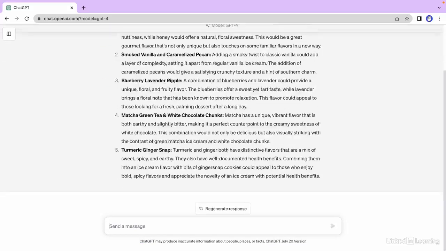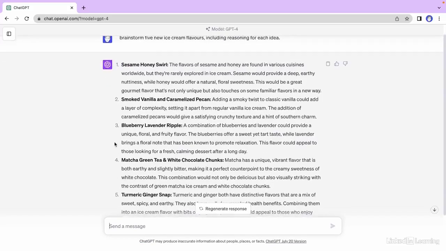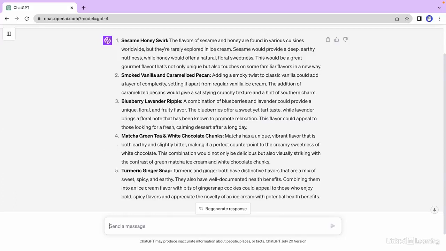So these ice cream flavors are pretty interesting, but some of them seem to exist already. For example, matcha green tea and white chocolate chunks. I think I've had that before. So let's go ahead and tell GPT-4 to change out that matcha green tea flavor. Change the matcha green tea flavor to something else.